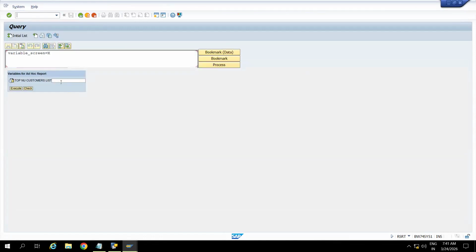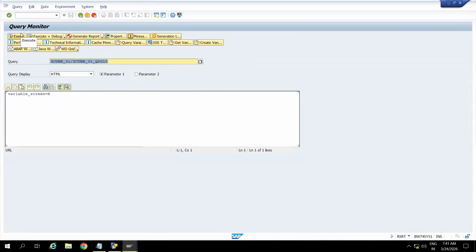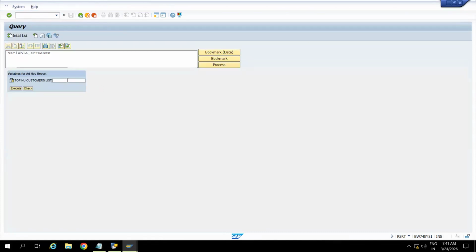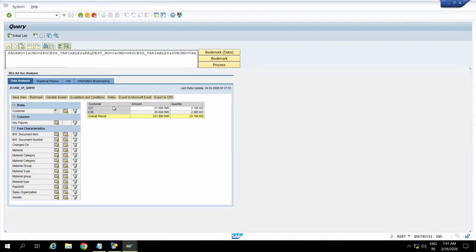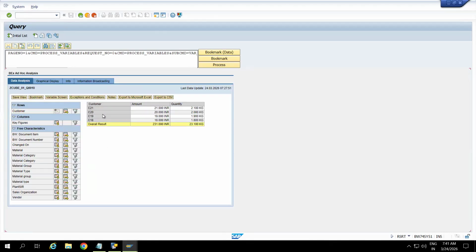See, it is asking for a number now. So if we don't give any input, all customers will come. If I give any number, then it will come. See, it is asking. So I will give only two, top two. So now I can see only the top two. Okay, 20,000 and 21,000. If I want to go back, you need to select this option. I will go to the input. Okay, if I give four, then I will get only four customers. See, only four.